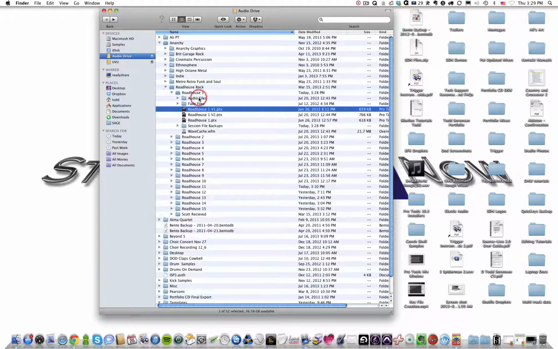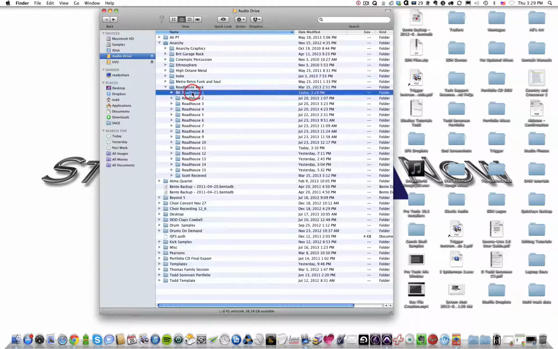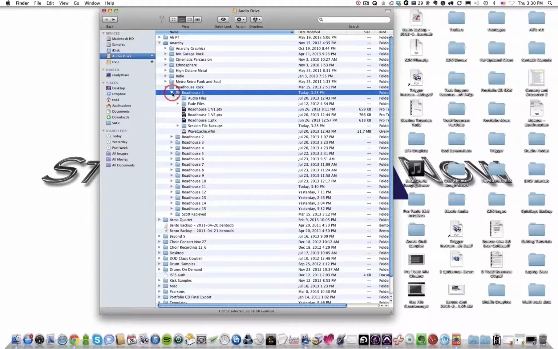That's why it's important to understand this nested architecture. If I ask you to send me a Pro Tools session, I want this. I want the main Pro Tools session file because within it, it will contain all of the files and folders that I need to hear what you did on your Pro Tools session.